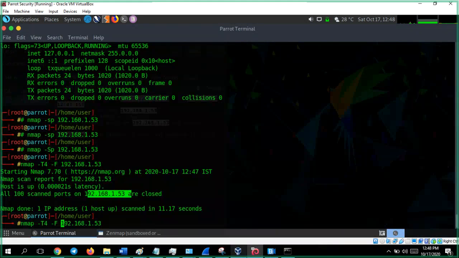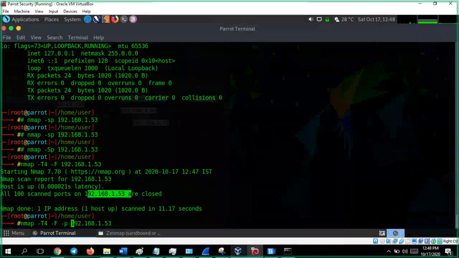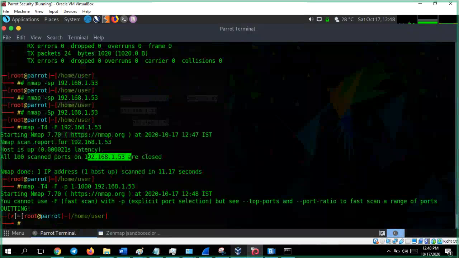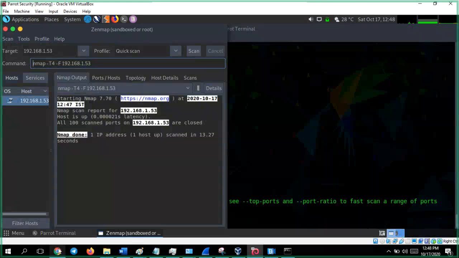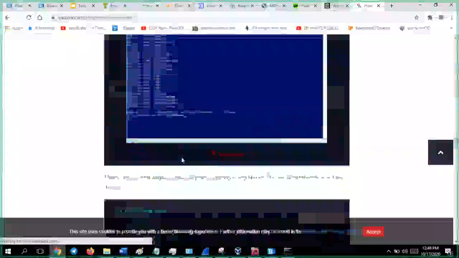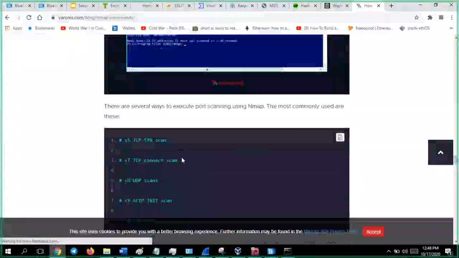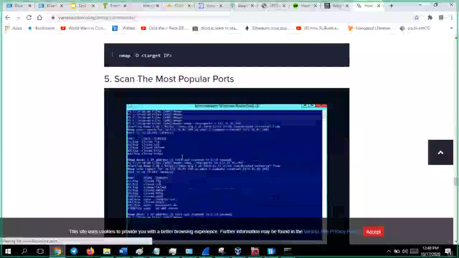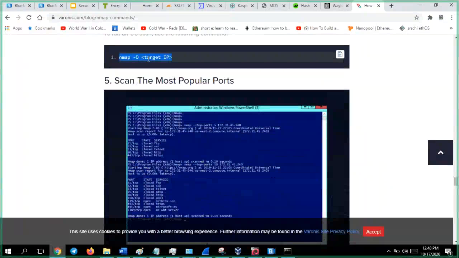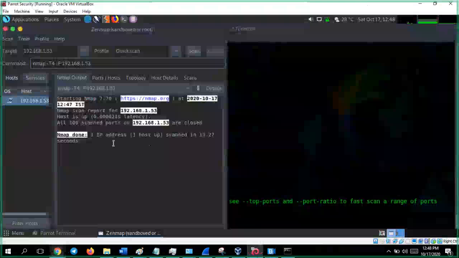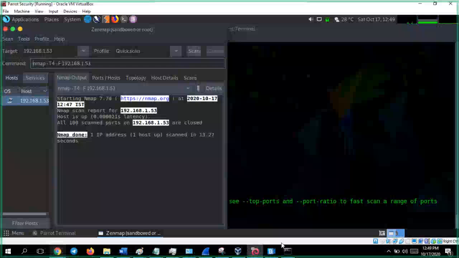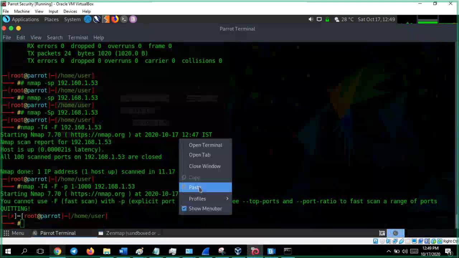Now I can say -p, 1 to 1000. I think this is how. Okay, -p, let me check. Before that, this is getting the OS scanning. This is a host scan, -sP actually host scan. Let me give you the operating system, what it is.